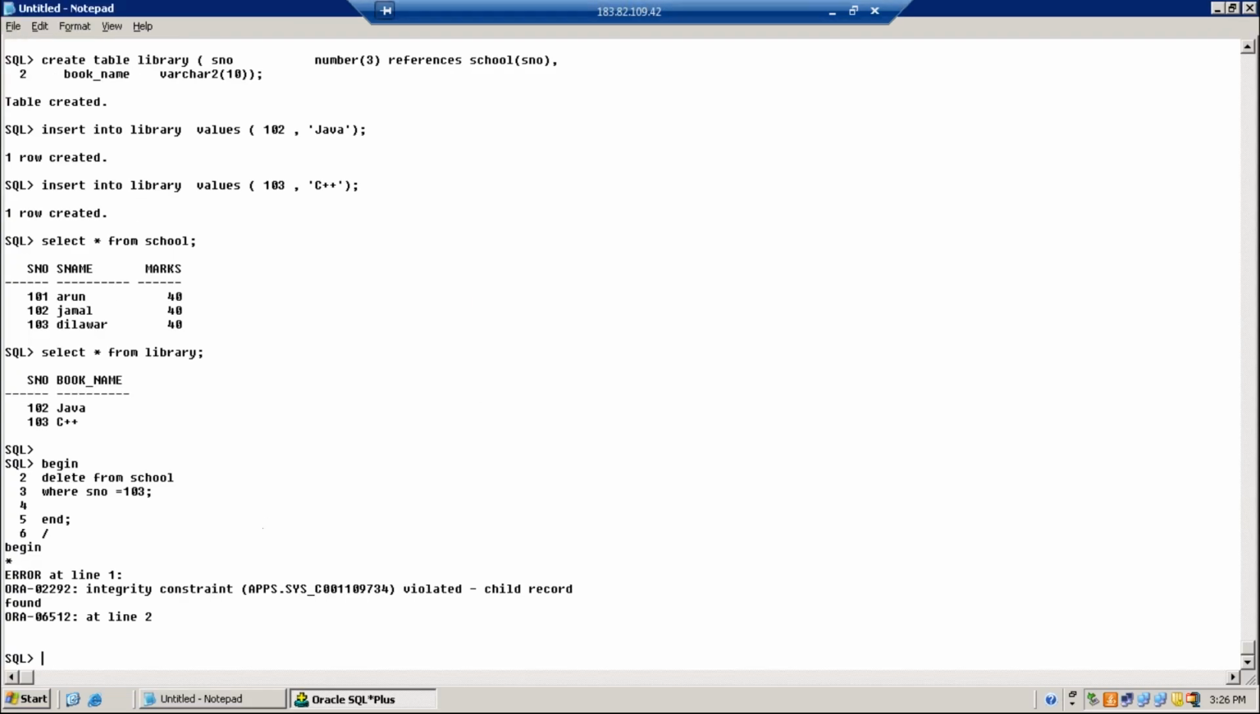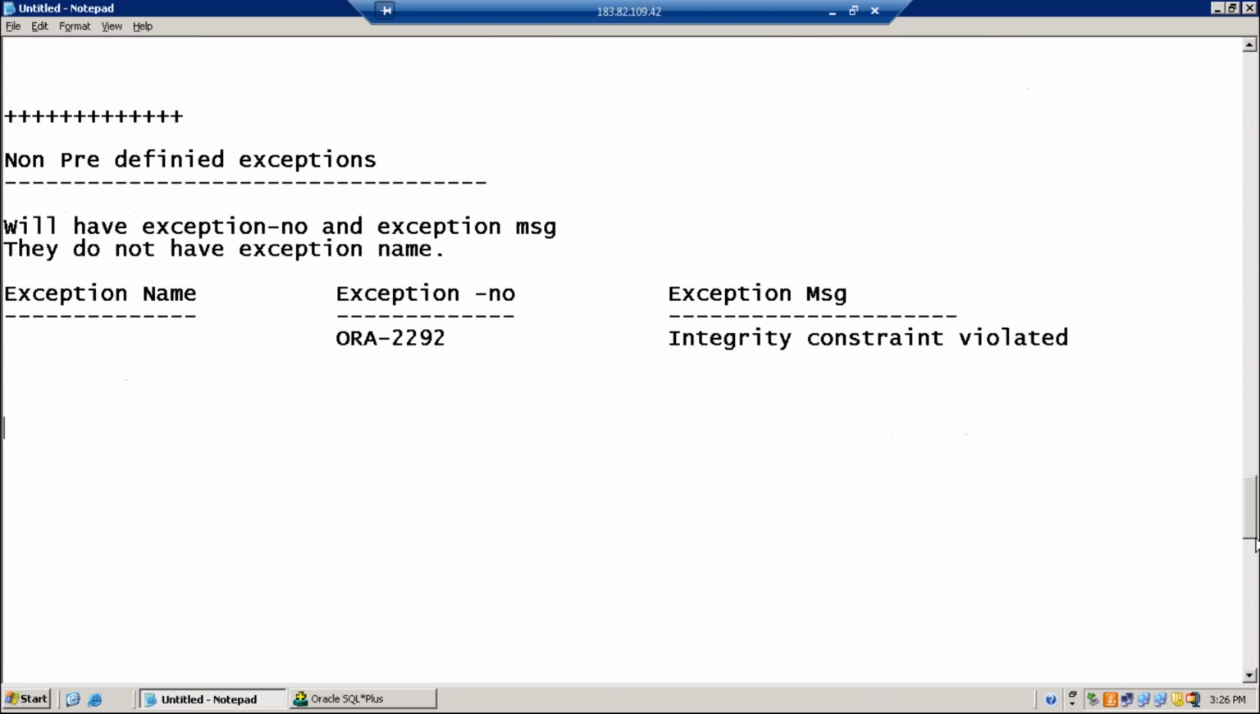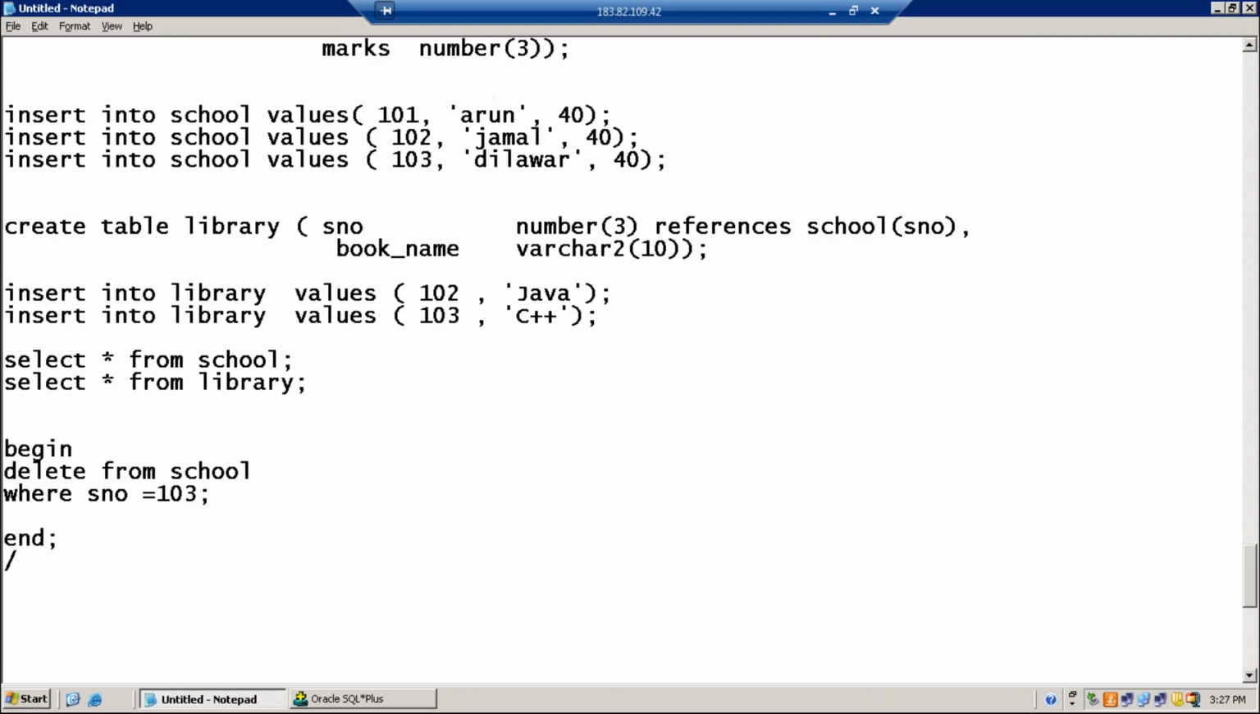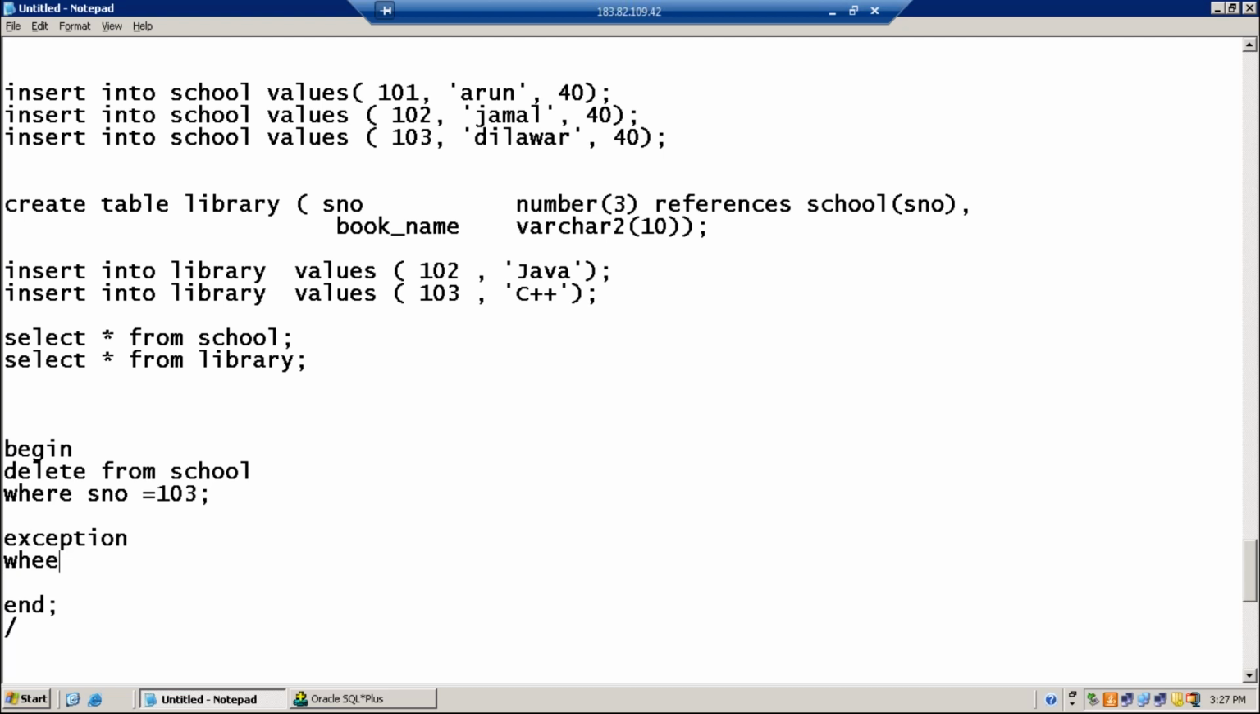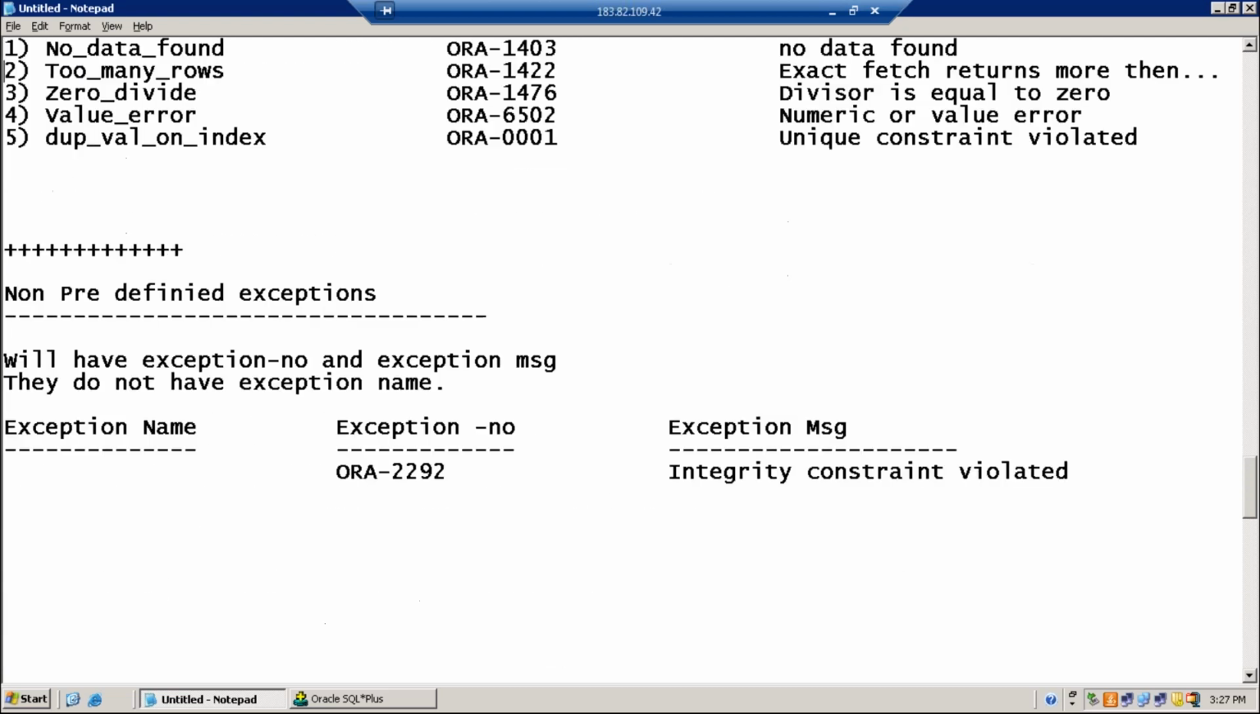Now you want to handle the exception. I want to handle the exception here. If you want to handle this ORA-02292 exception in the exception block, is there any name? There's no name. Without a name you cannot handle it. So we need to provide a name for this exception. So, steps to handle non-predefined exceptions.